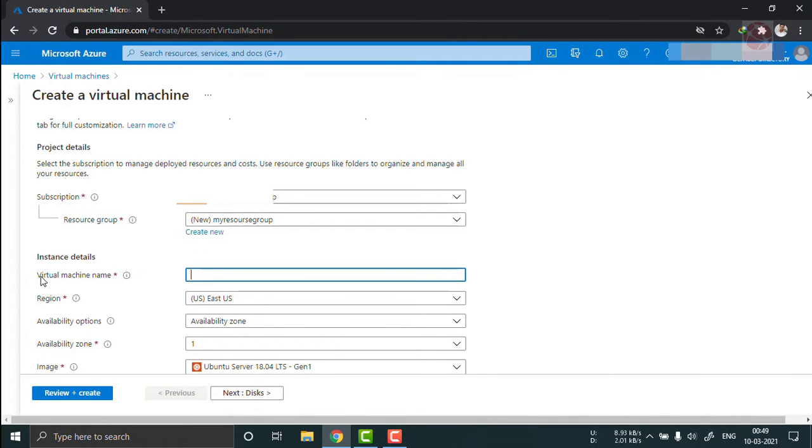Here in this option you will select the virtual machine name. I will type my virtual machine. You can see here this green tick means this name is acceptable.